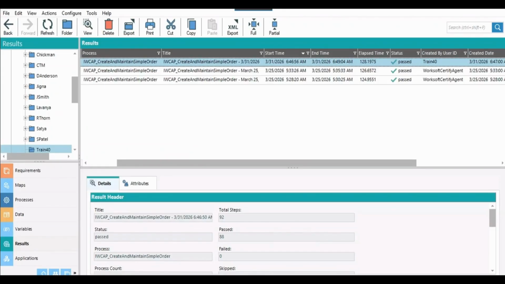Now, here's something important to check while reviewing those test runs: look at the Created by User ID field in Certify. It should show 2 things: the automation engineer's user ID for the Certify run, and the Worksoft Certify agent for the CTM runs. This confirms that the process is executed from CTM without manual intervention. Minor variations in the execution duration are fine, but major variations may indicate a performance issue that needs attention.